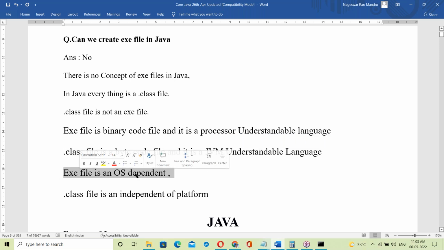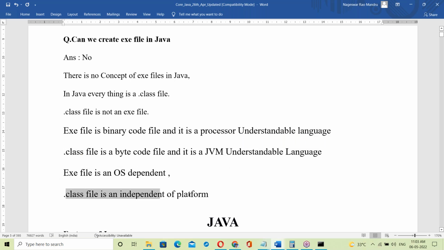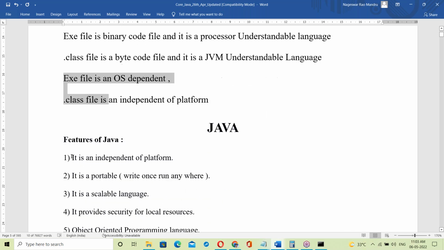Yes, an exe file is OS dependent. A .class file is independent of platform. Yes, the same point. Now we are going to discuss this: Java is independent of platform. Now this topic we should discuss.